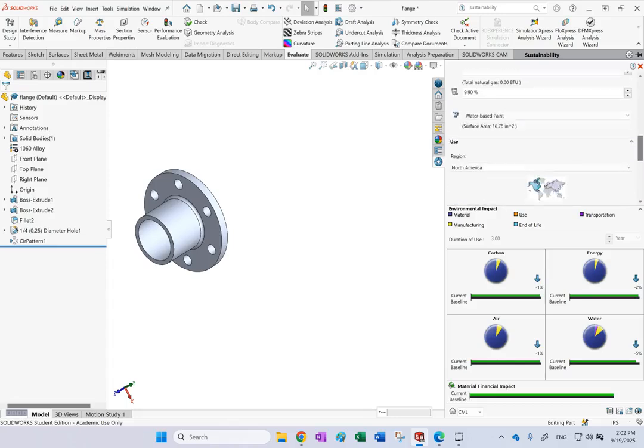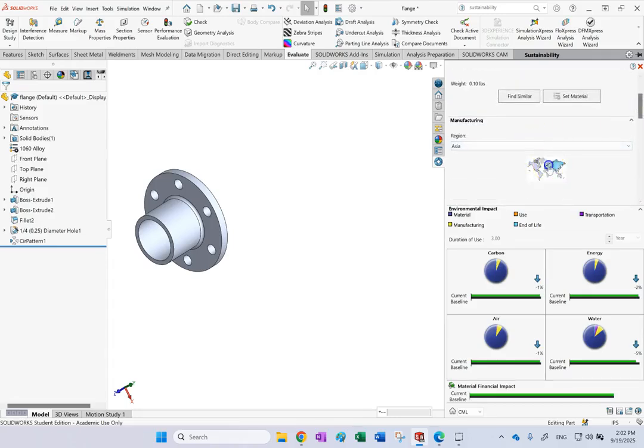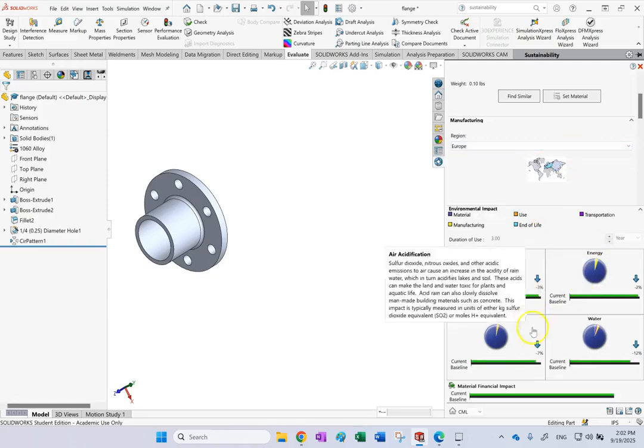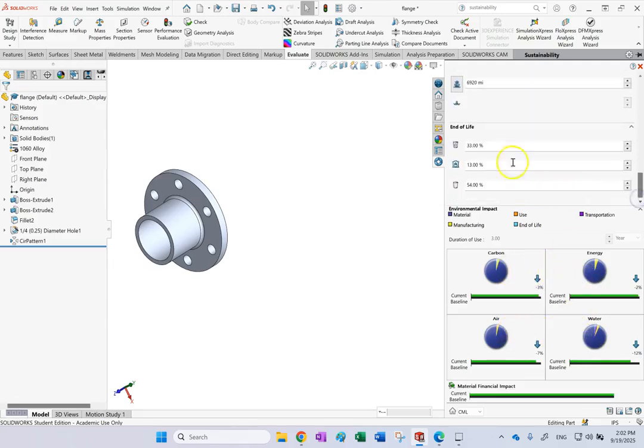Now you might say, what if I make this part in Europe? So let's go ahead and make it be made in Europe. Now you see clearly, in terms of water and air pollution, it's much better, and energy and carbon a little bit better. And you can see that the numbers are almost the same here.